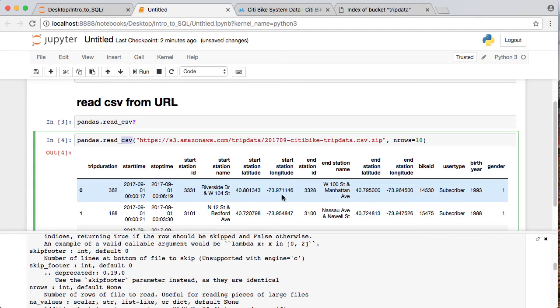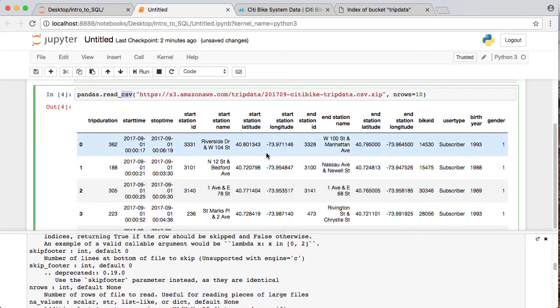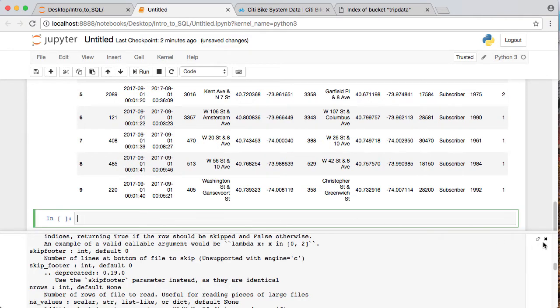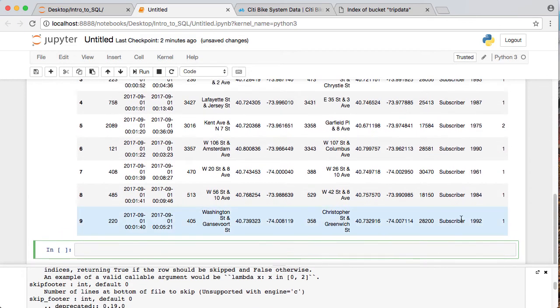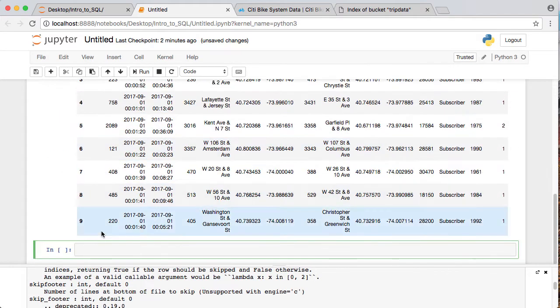Now, a few things to notice. The lines look good. The only issue we're going to have is with the spaces in the column names. We're going to need to fix that. Now, the next thing we're going to do here is we're going to read the CSV into SQLite.